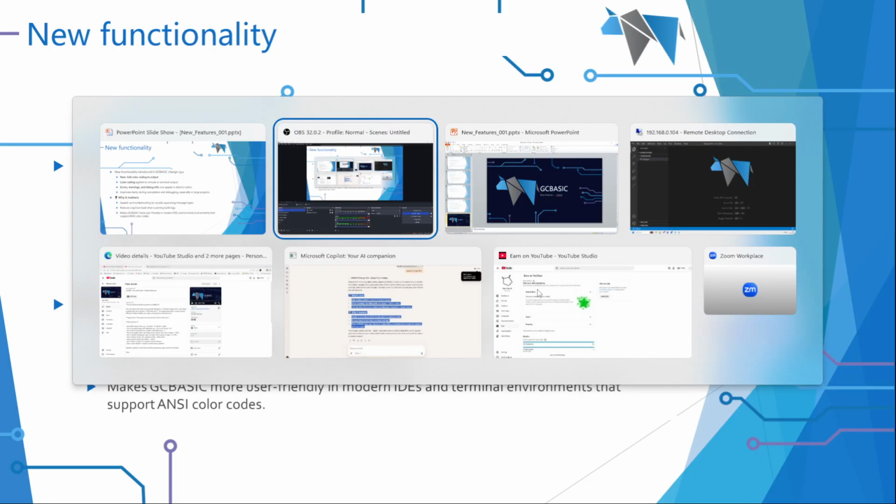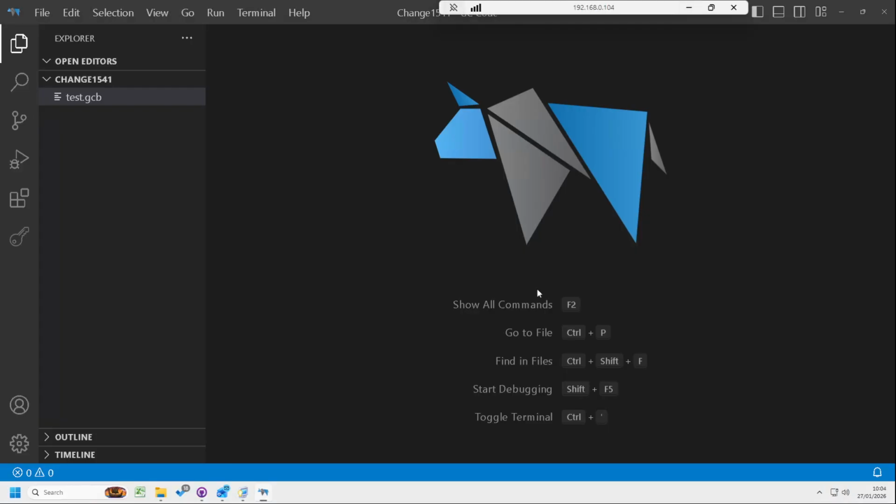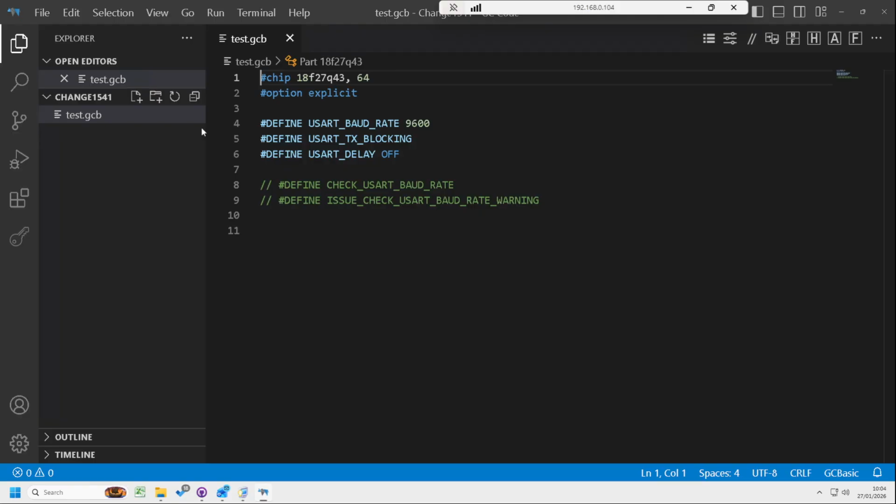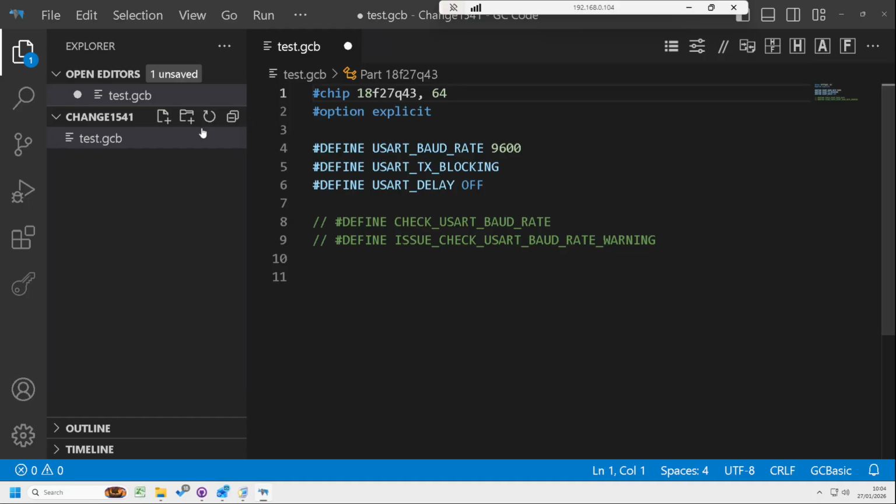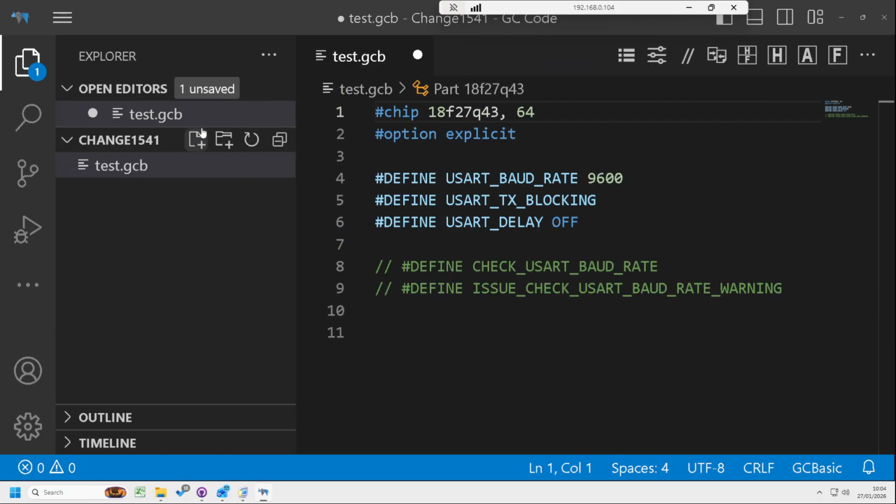So why don't we have a look? I'm just going to connect into a remote machine. This is the IDE. I'm looking at a folder with that particular change in it, just to demonstrate. And here, I'm just going to open up that file. I will zoom in, Control plus, just to zoom in for you. There you go. And essentially, all I've got is a really simple program.